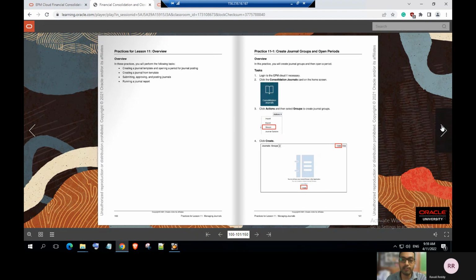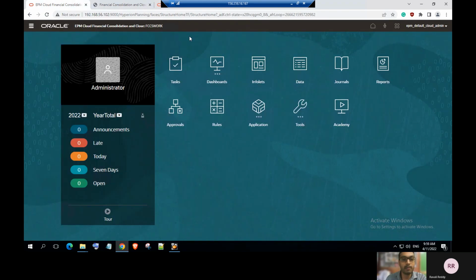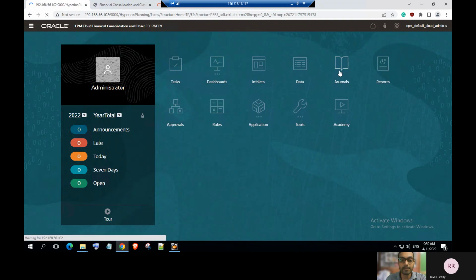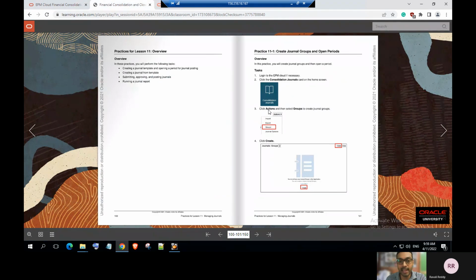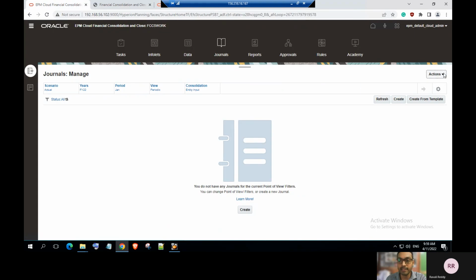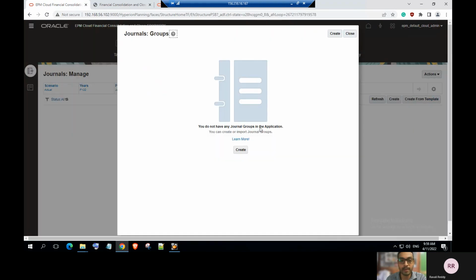Using this activity guide, we will follow this in our navigation part. Let's see how we can do that. First of all, open our EPM Cloud and navigate to journals. As per our activity guide, under the actions, select the groups, and click on create.